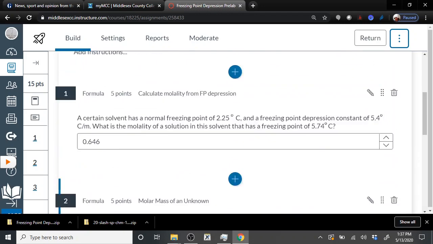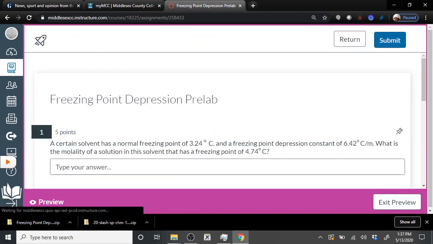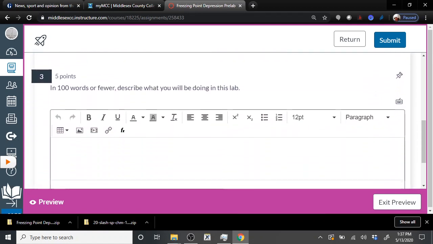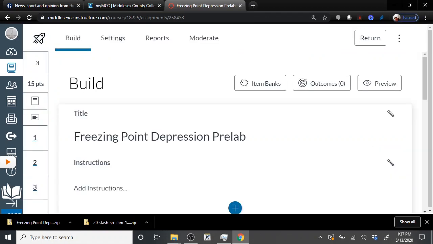Otherwise, everything works just fine, and we can check it out by previewing it and see what it looks like. So my first question, you can see I've got variables. It looks like those all came in. Second question, same thing. And then the third question is an essay question. So it looks like everything came through. It's just that editing it would be a little bit painful. Anyway, I hope this was helpful.